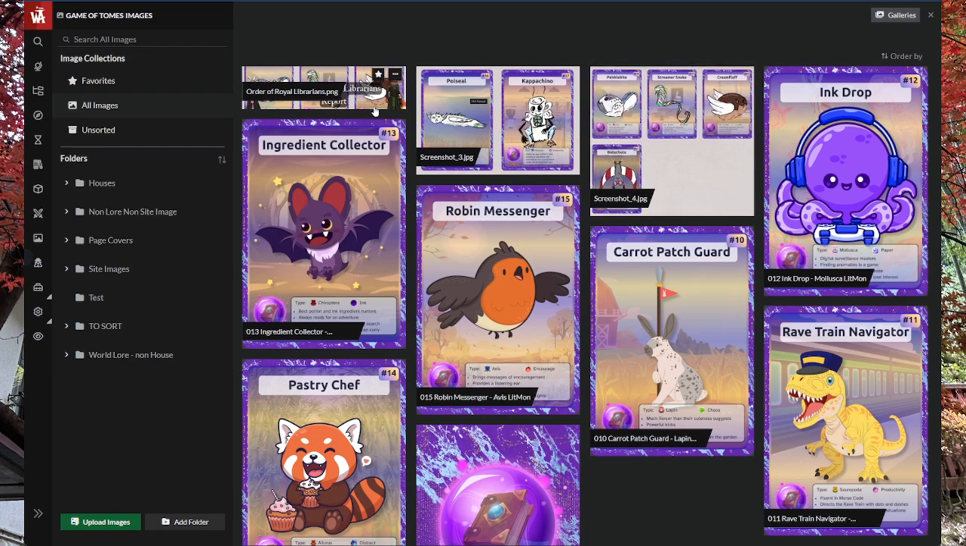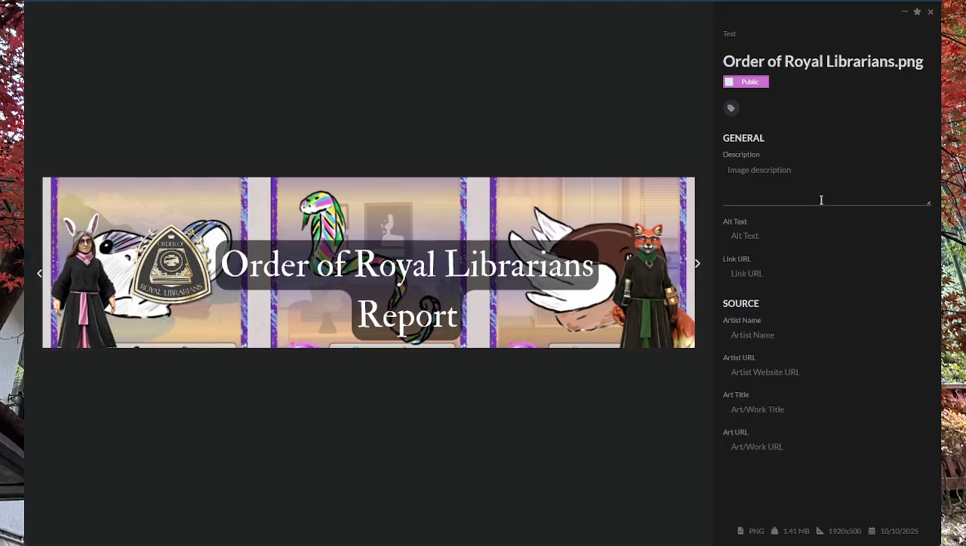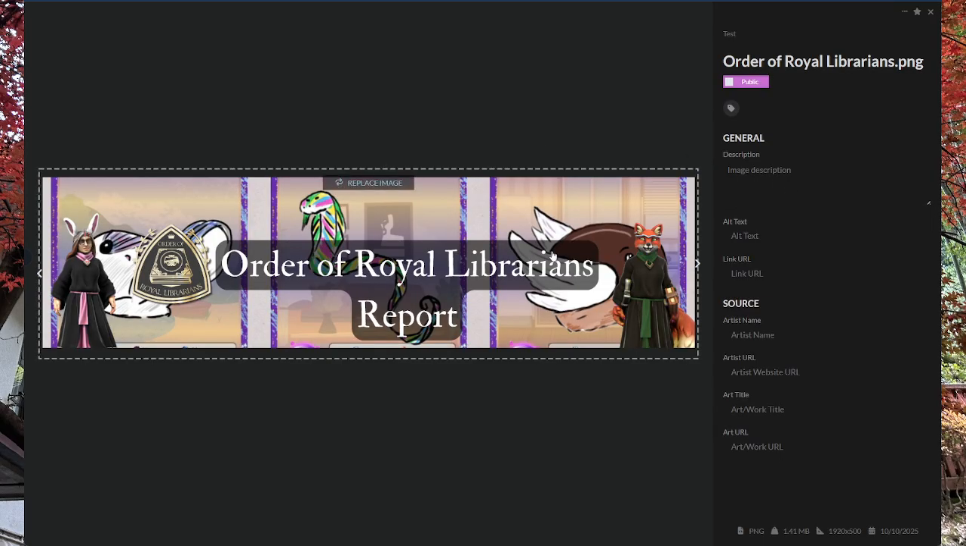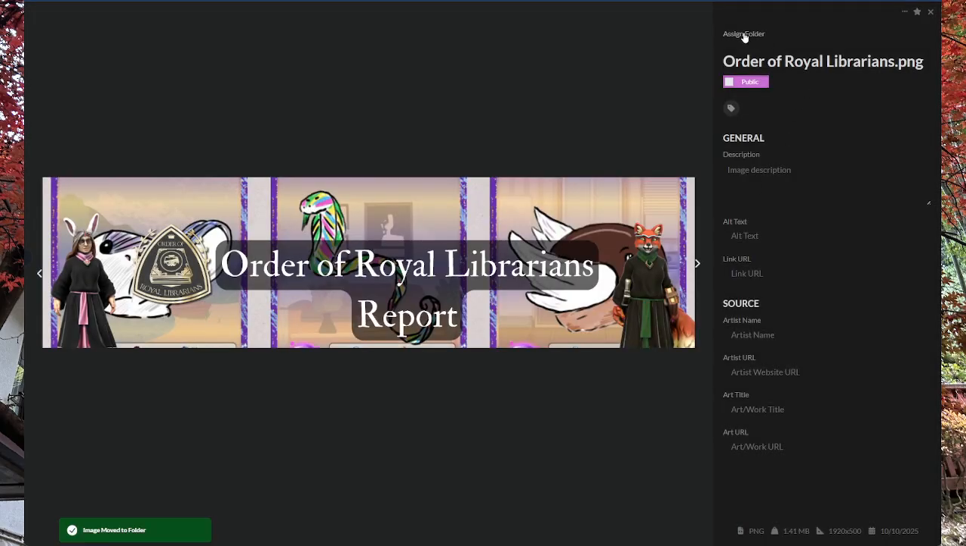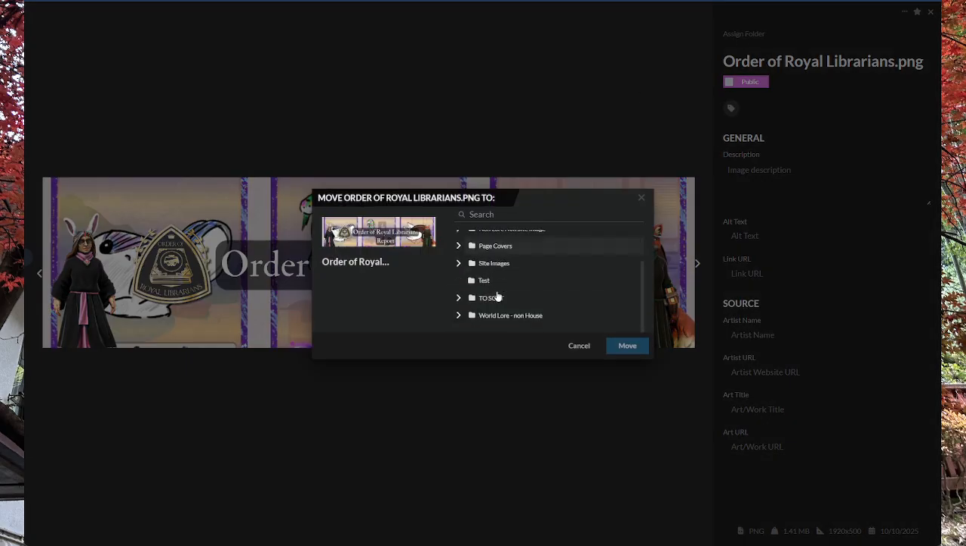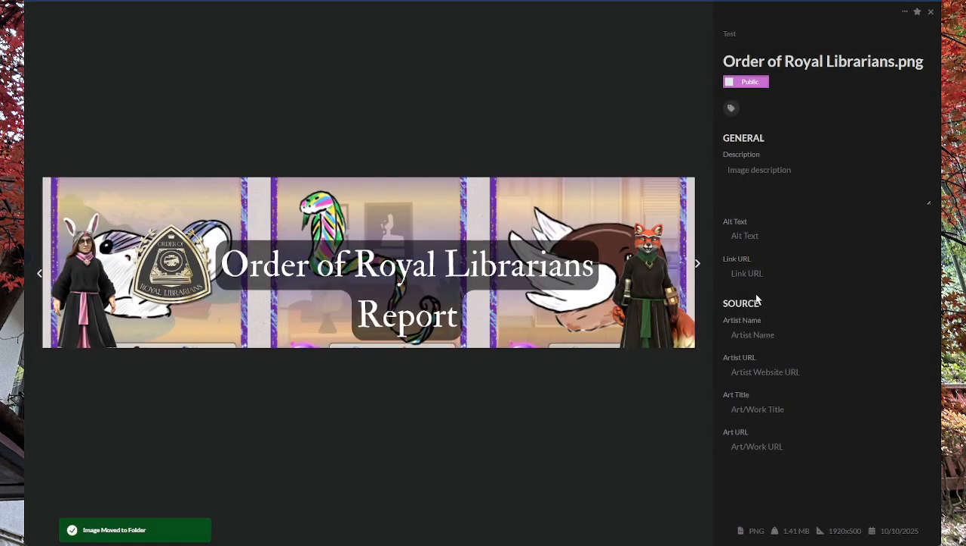To edit the information for your images, just click on the image and it will bring up a large view, and then you can tell it what folder you want it in by clicking right up in here. I'm going to actually put this back into unsorted so you can see it will say assign folder if it doesn't have a folder yet. You just click assign folder and click the folder that you want. That's the second way you can move images into folders.